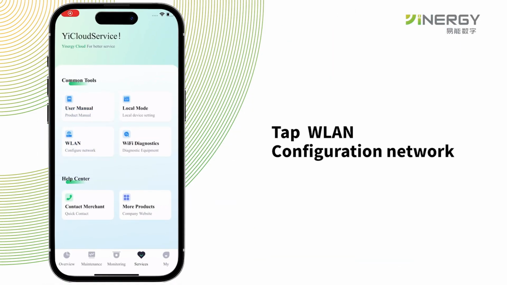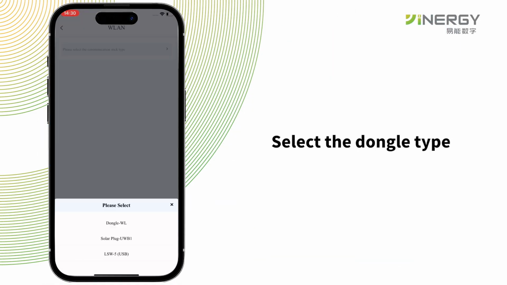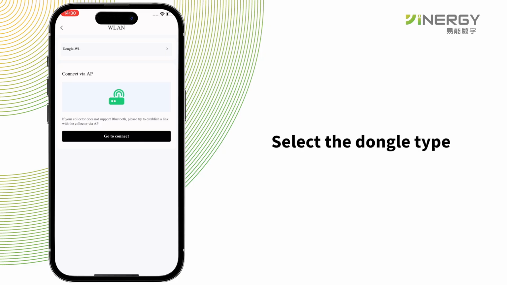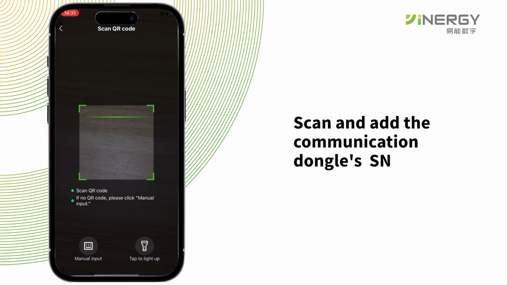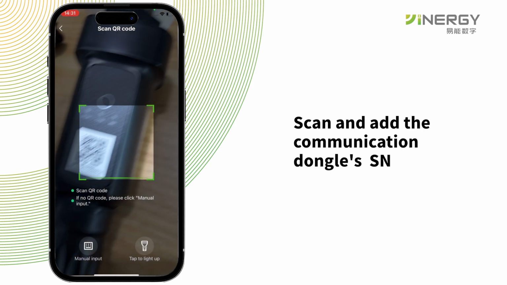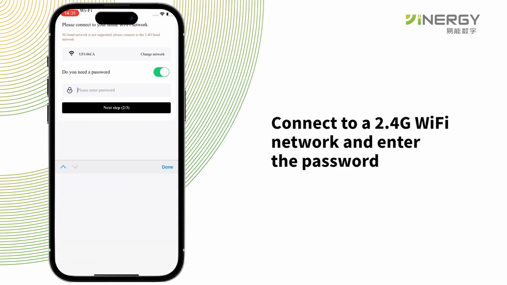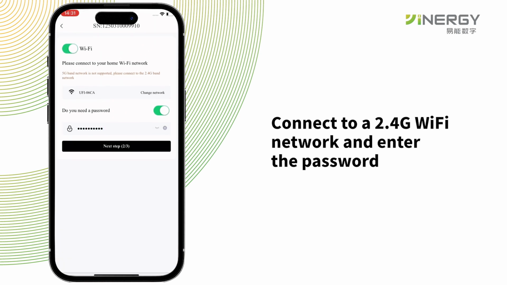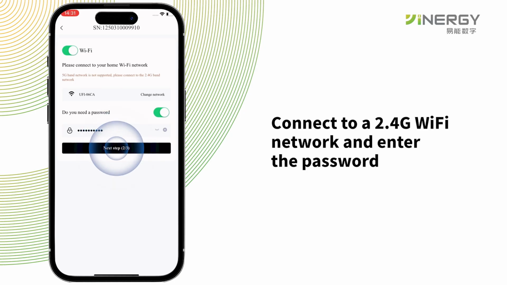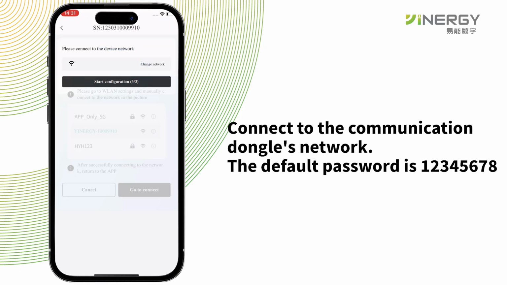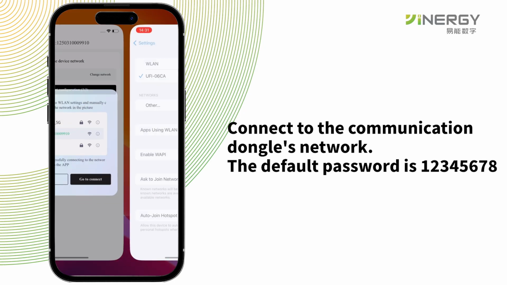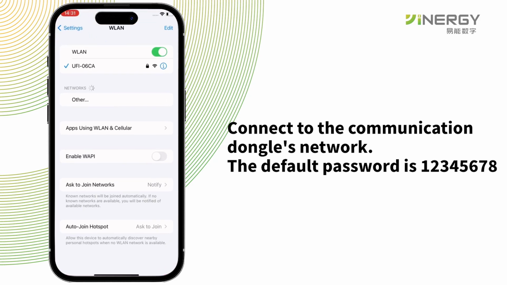Tap WLAN Configuration Network. Select the dongle type. Scan and add the communication dongle's SN. Connect to a 2.4G Wi-Fi network and enter the password. Connect to the communication dongle's network. The default password is 12345678.